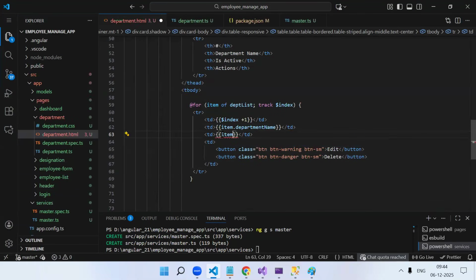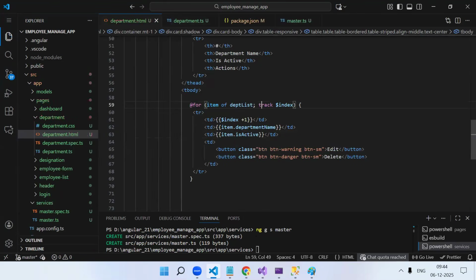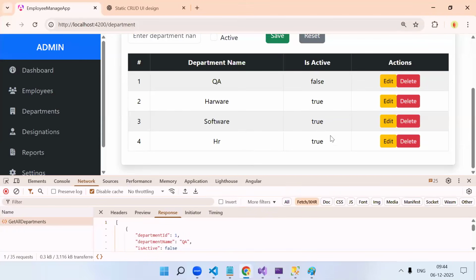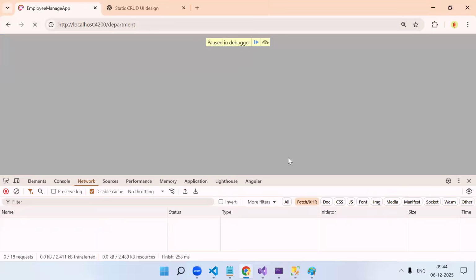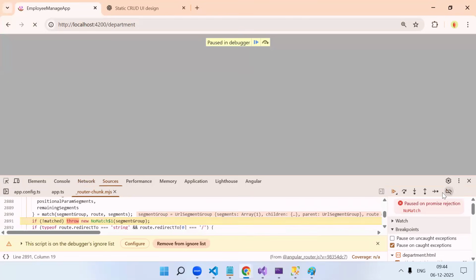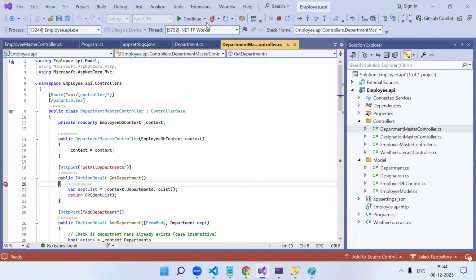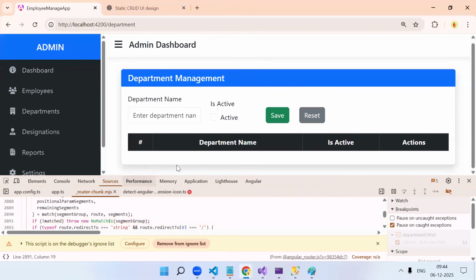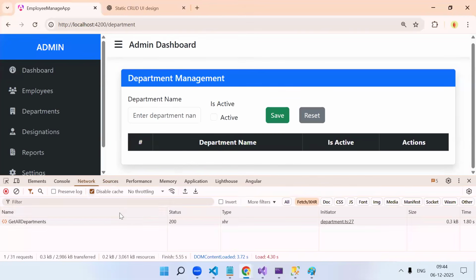Item dot is active. Let's say it is coming. Okay. But if I reload, see properly, the API call will happen, but the data is not visible. See, the API call happens, but the data is not visible.